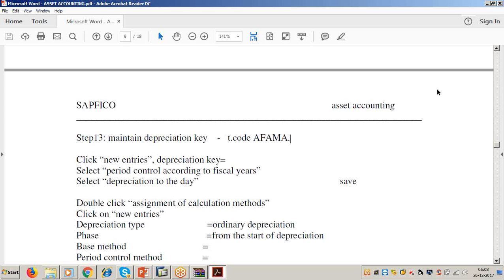In every depreciation key, just one second.